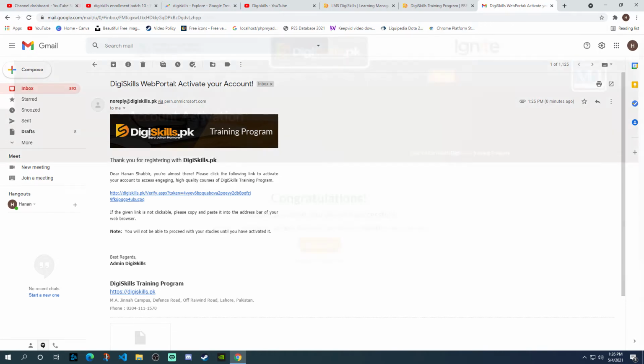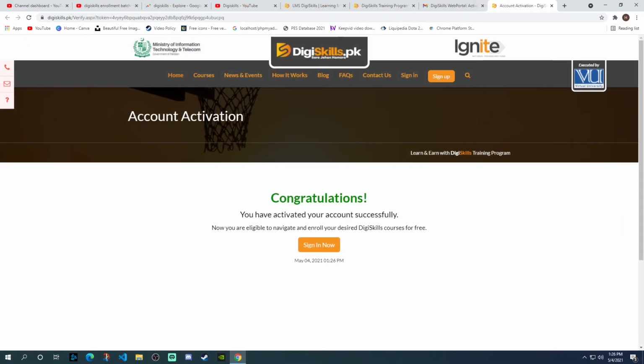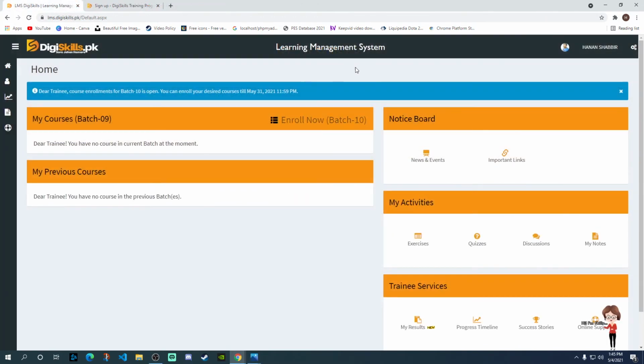When you click on the link, it will take you to this page which will say that congratulations, you have activated your account successfully. So that's it. That's your sign up process done. Then over here it gives you the option to click on sign in now. When you click on sign in now, it will take you to this page, which is the home page of the learning management system on DigiSkills, also known as LMS. So this is the home page.